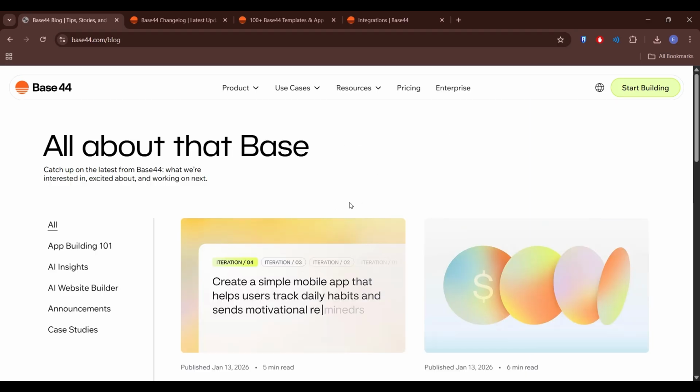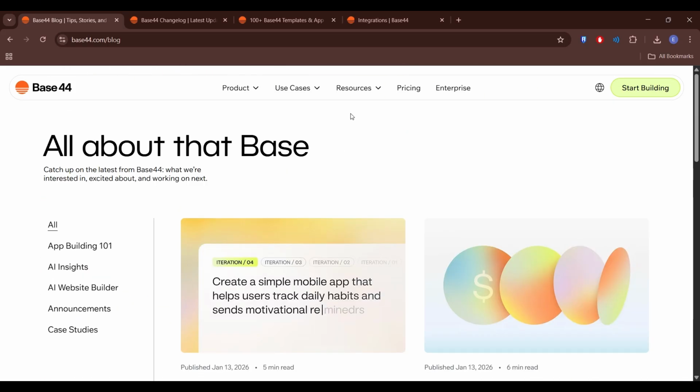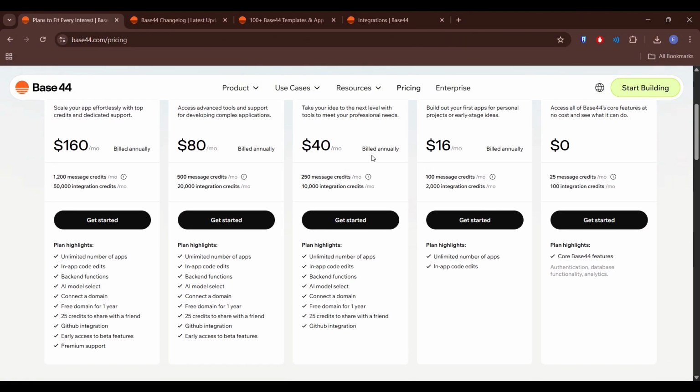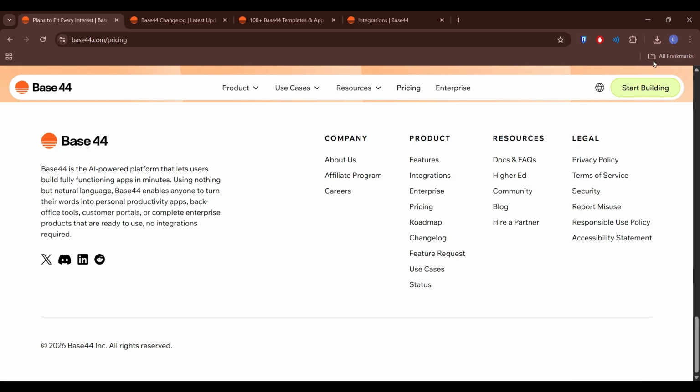Before launching, test everything carefully. Create test accounts, simulate payments, check permissions, and make sure nothing breaks when multiple users are active. This is where many SaaS founders catch critical issues.